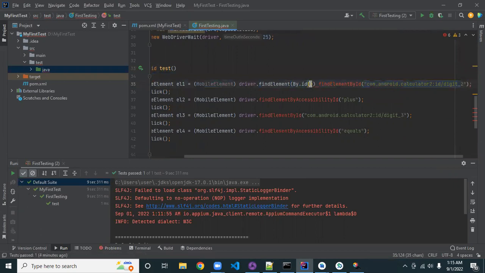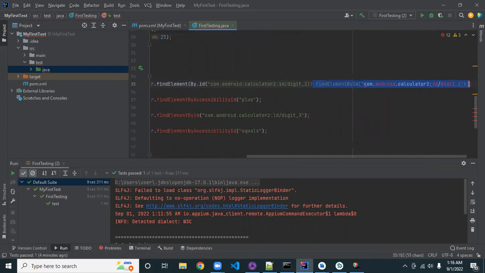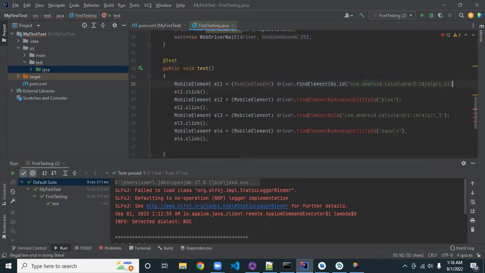Okay, so the TestNG test cases are a little bit different from JUnit. What is the issue? We just have to put double quotes over here. That's it. Similar thing we have to put for this id, like this. Just put one ending statement.